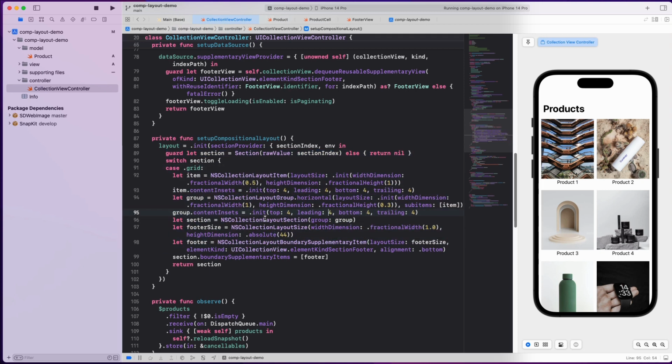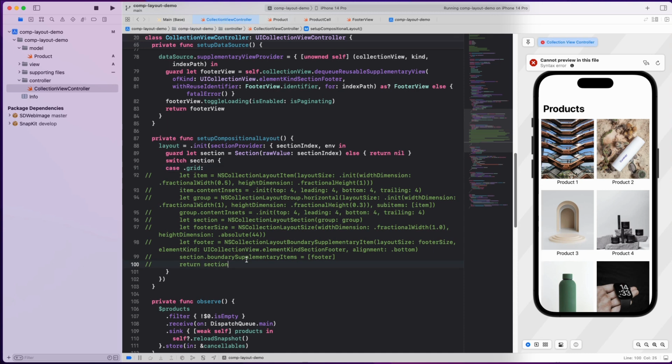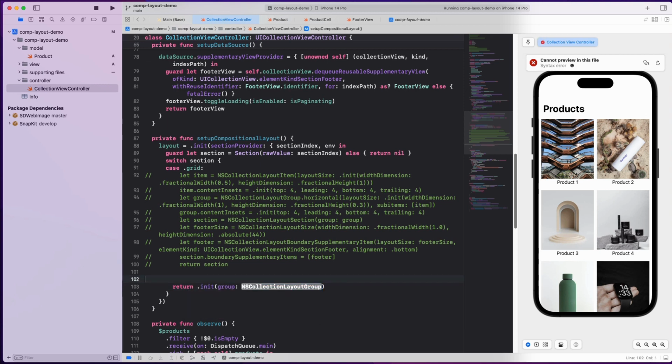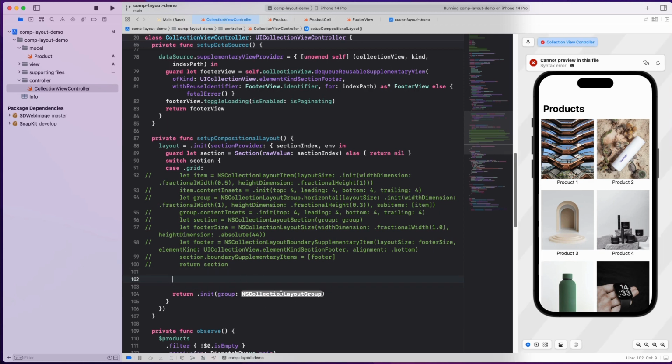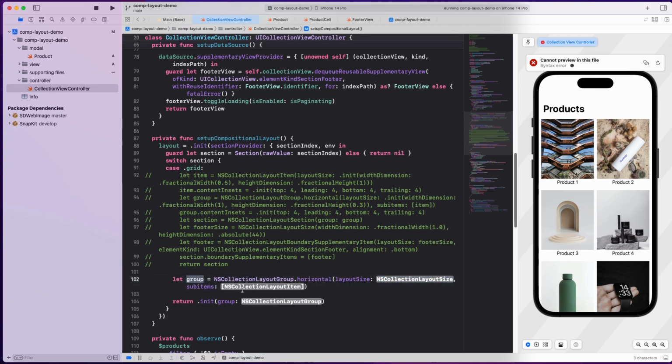So how I like to do this is that, let's assume we don't have any of this. How I like to do it is I'll do something like return .init. So you see over here, the description is create a section containing the specified group. So I know I have to pass in a group. So let group equals NSCollectionLayoutGroup. I think I have to do horizontal. So I'll pass in the group over here, and then I'll basically work my way up.